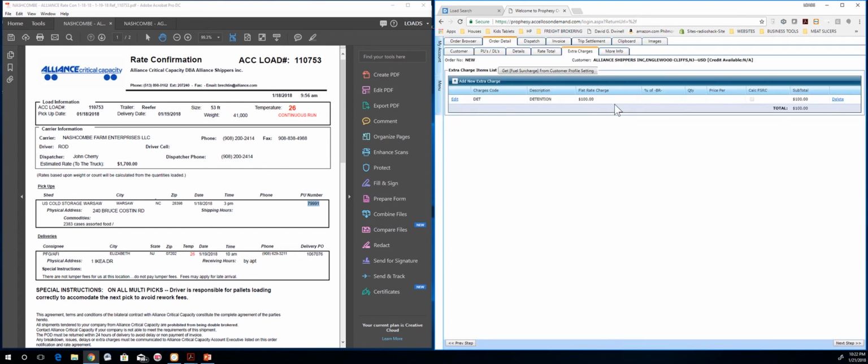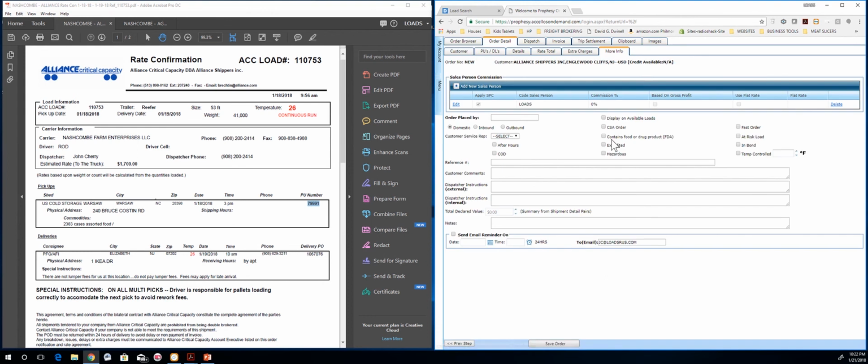So now when you pull this whole order up, you got your detention, you got your rate. But on this rate confirmation, we didn't have none of that. So this gets deleted and we have no extra charges. Now we go to more info.